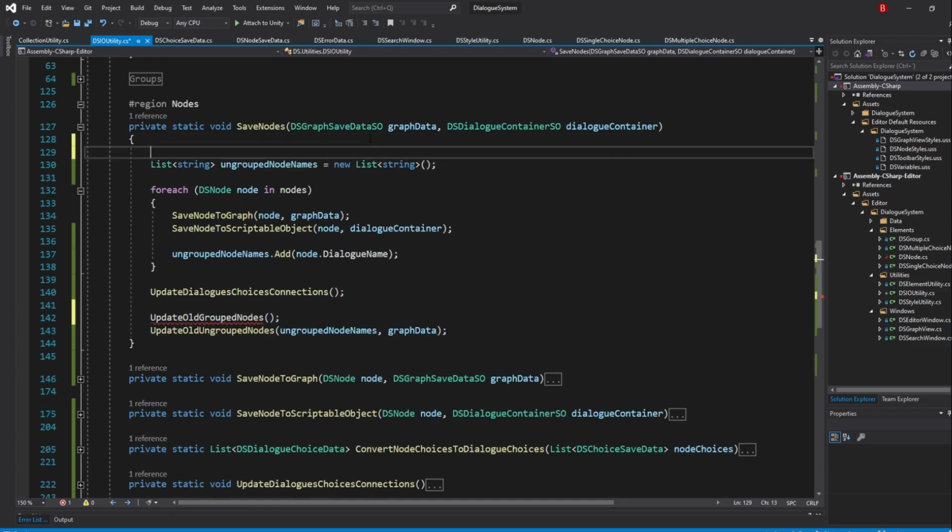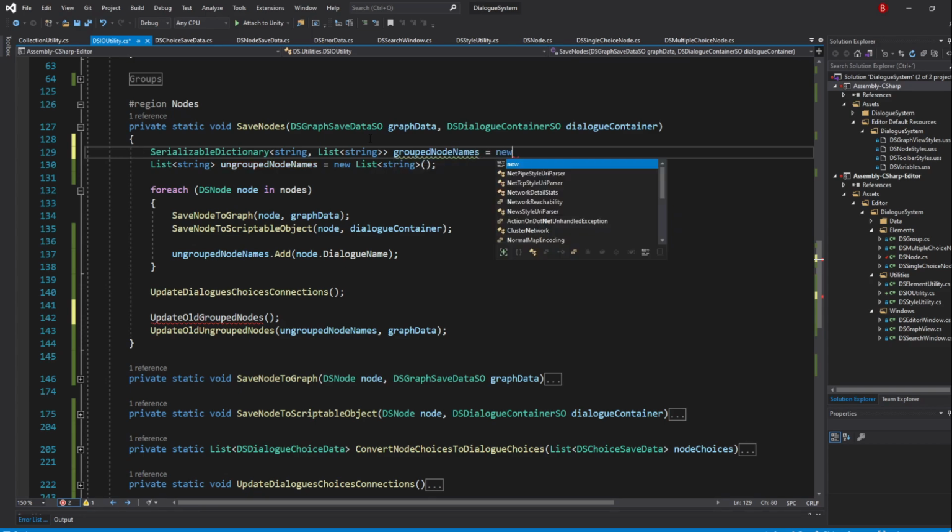So create a new serializable dictionary above, to which the key type will be string and the value type will be list of strings. The key will be the name of the group the nodes belong to, while the value will be the list of nodes that belong to the group. I'll name it grouped node names and initialize it.